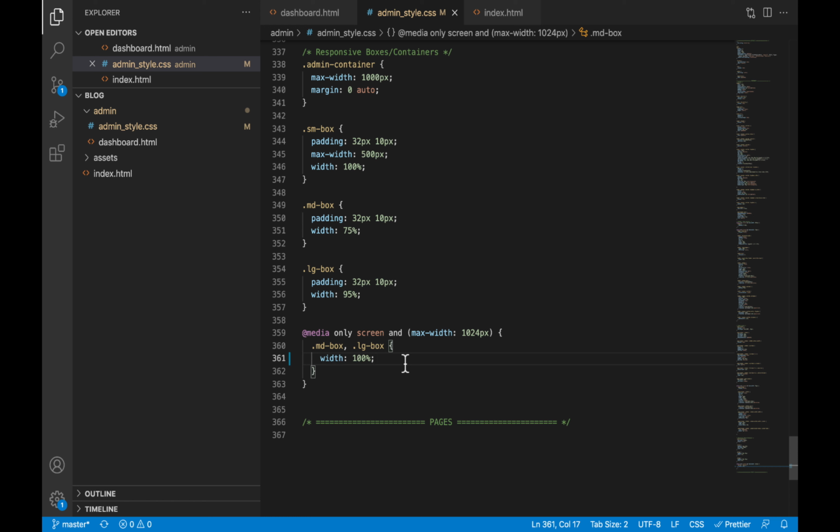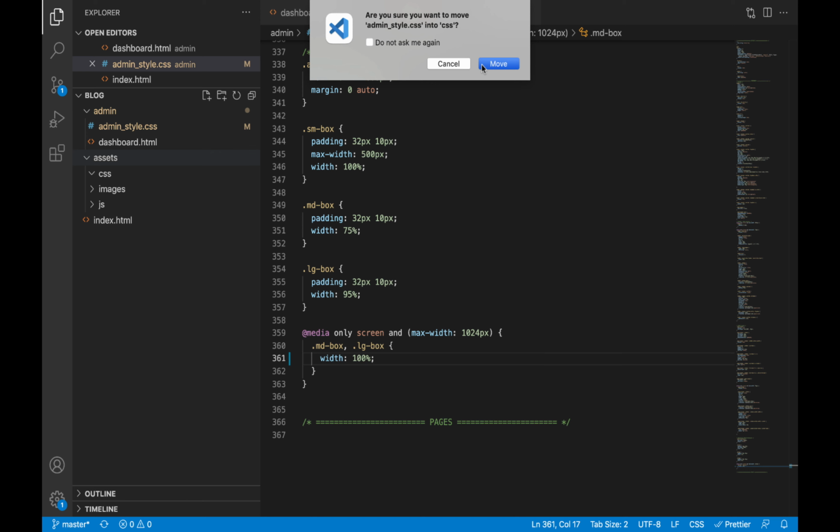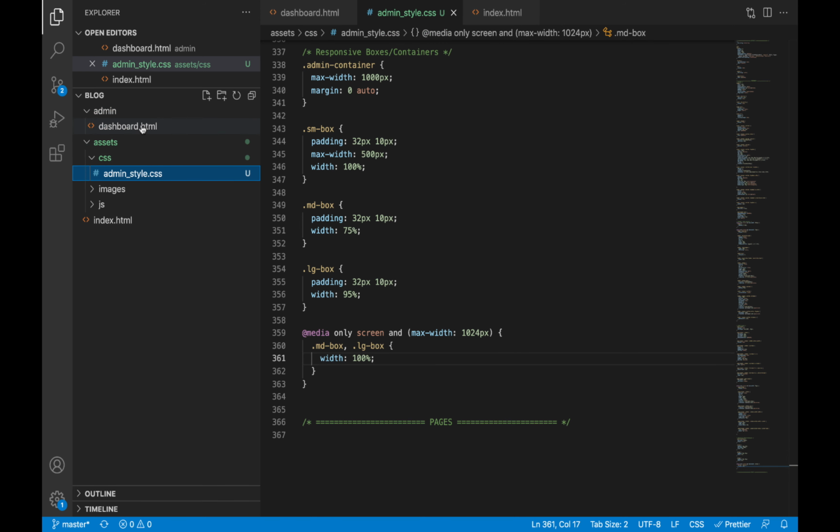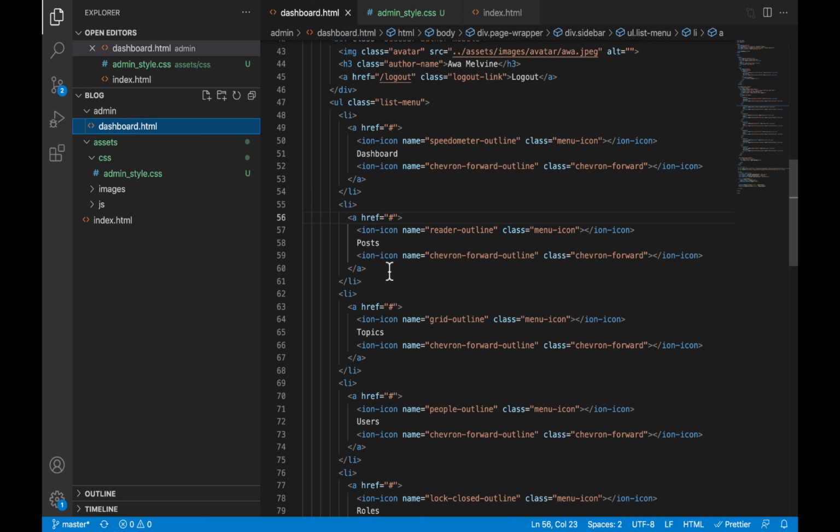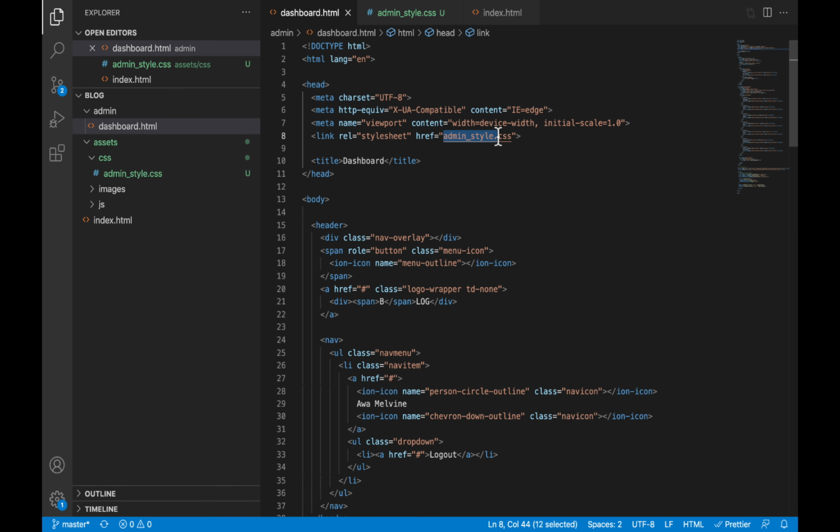So let's move on to the next modification. You do remember that we created an assets folder, and I mentioned that this is where we are going to be keeping our CSS, our images, and our JavaScript. So now it is time for us to move our admin_style.css file into where it rightly belongs, into the CSS folder under the assets directory. So I'm just going to move the admin style file into the CSS folder. And since we were using this file inside our dashboard.html, I'm going to make sure that I modify the href for the style file to point to that new directory.